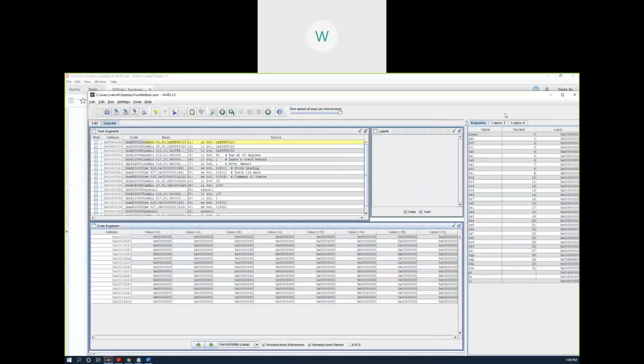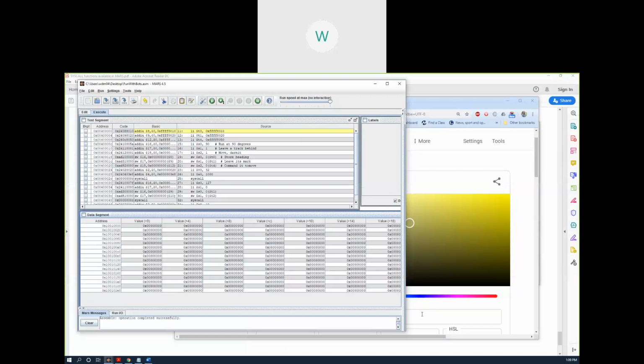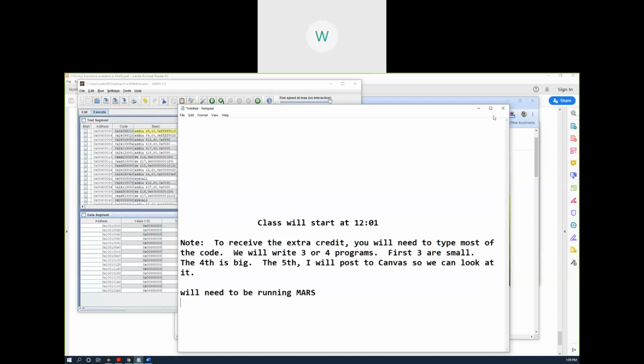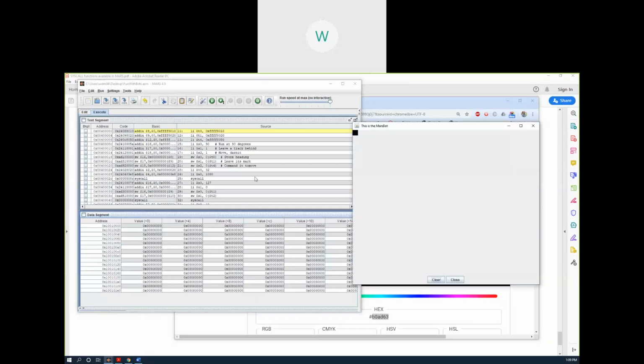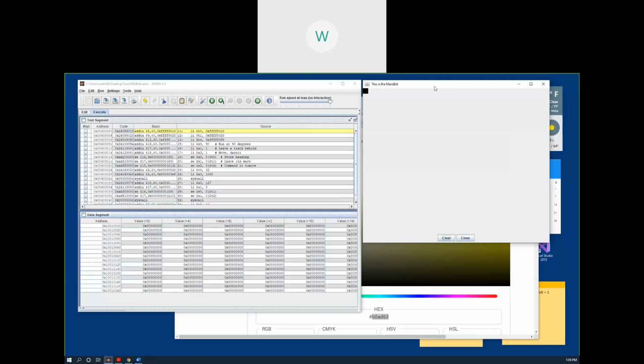What am I doing? Fun with computers. Done with that. I don't need that. There's my bot right there. Okay. So I'm nervous, but I'm going to run it, see what it does.